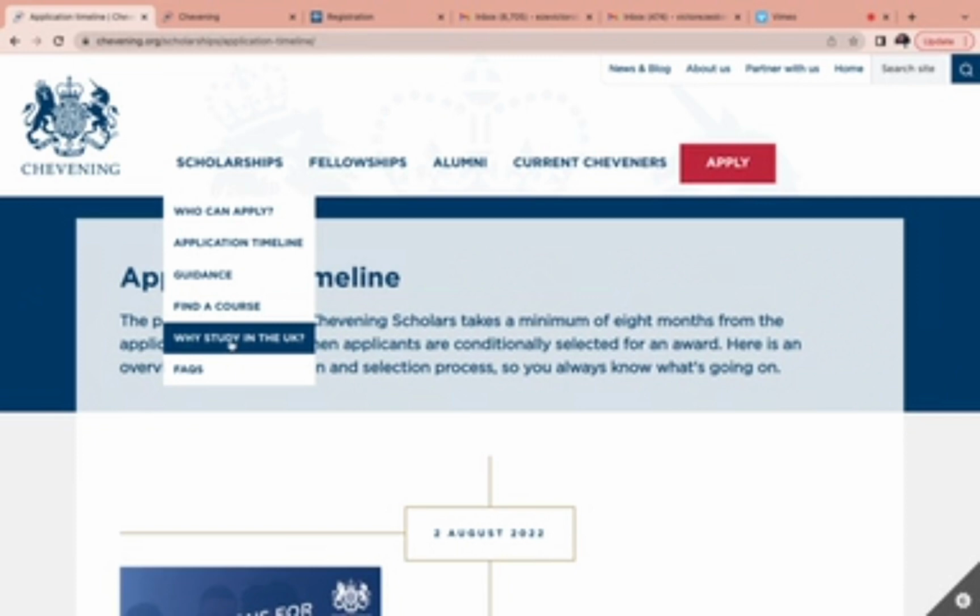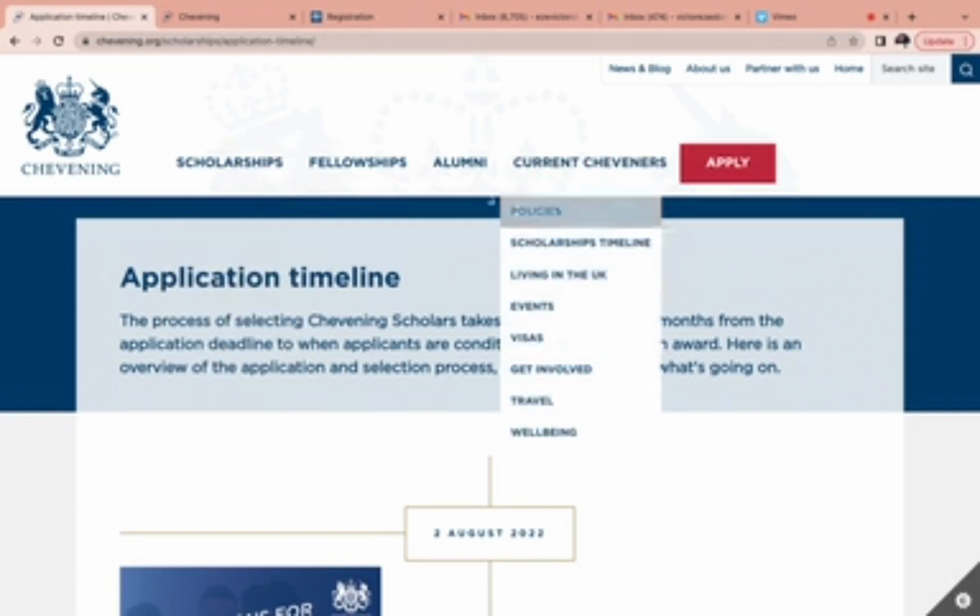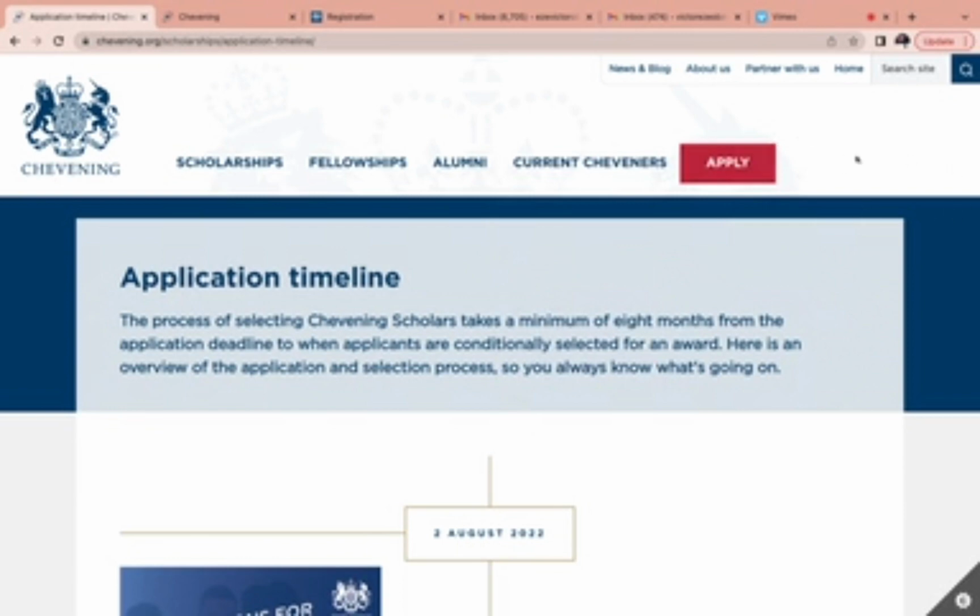Look also at why you should study in the UK, the advantages of studying in the UK, what you can expect, and all that. Then you can also look at the frequently asked questions, which are questions that other applicants have asked over the years. Okay, so now let's go straight to the step-by-step guide without wasting much of our time. We'll start by applying.